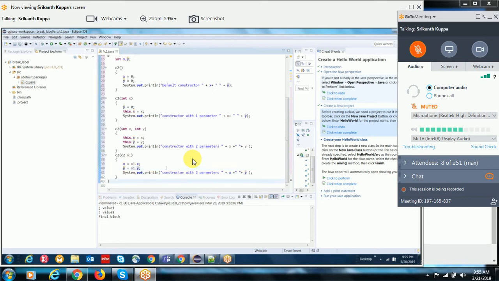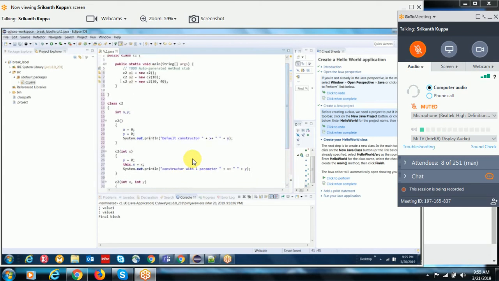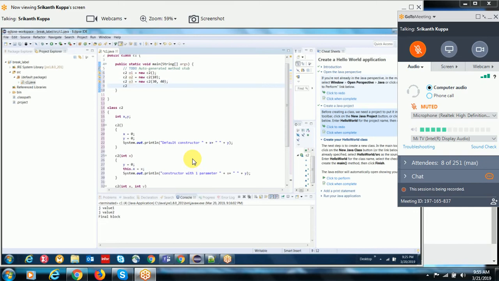So in C++ terms, this is called a copy constructor. Copy constructor means we are passing the object itself. So this is the way. These are the various ways we can write a constructor, or we can apply our creativity to create as many constructors as possible. And let me keep C204 is equal to new C2 of, I can say, O3.